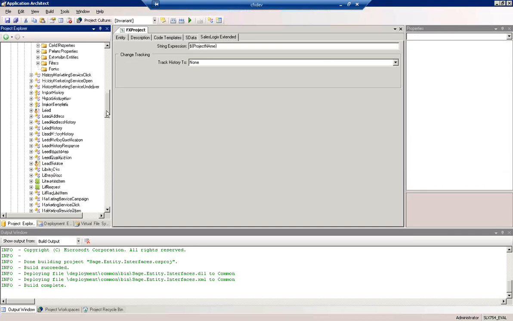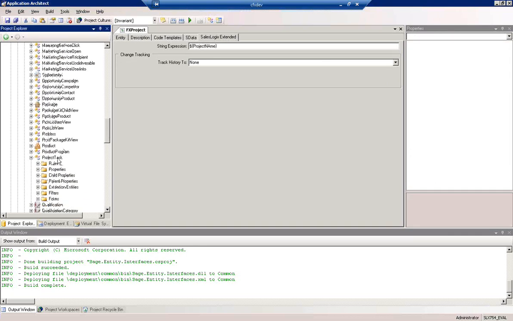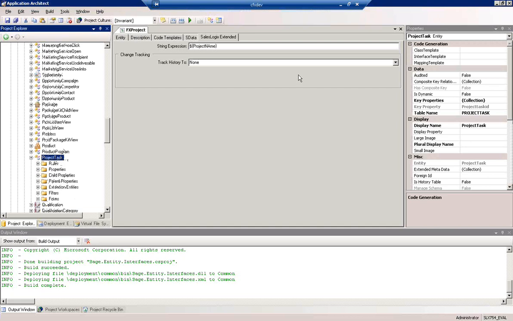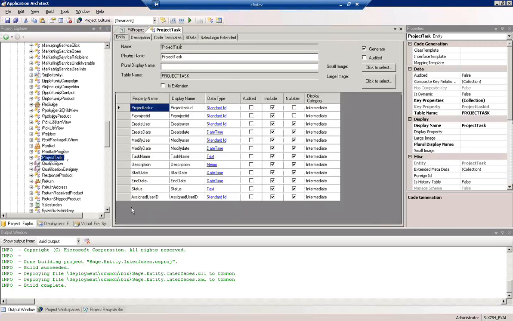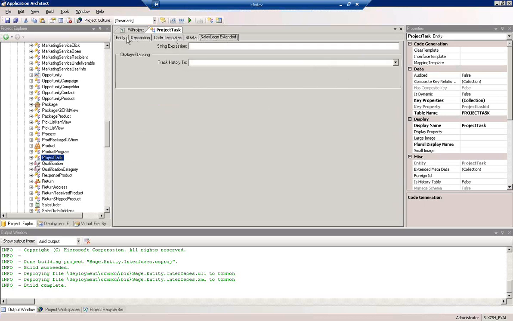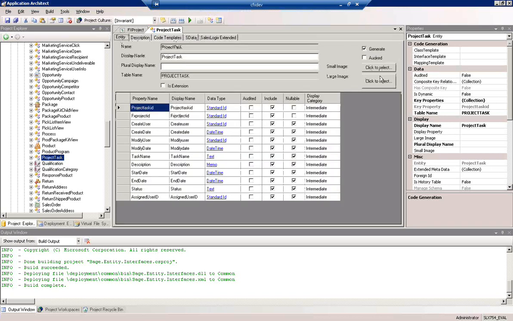In addition to the project area that I just modified, I want to go to project tasks and look at this one as well. Since this isn't going to be a main form, I don't need to worry about the extended setting, the string expression. I also don't need to worry about images on there, but I do want to throw in just a plural display name. So we'll go ahead and save that.